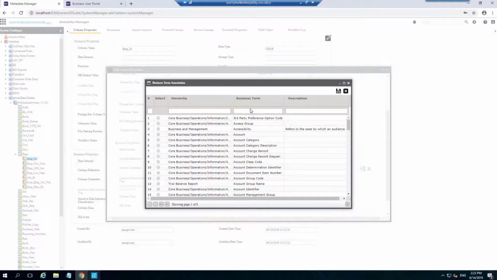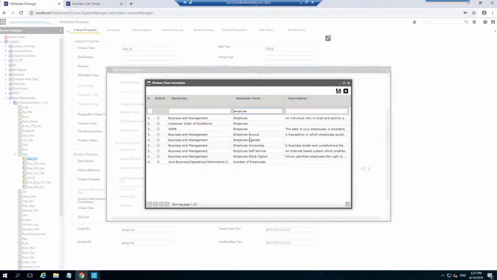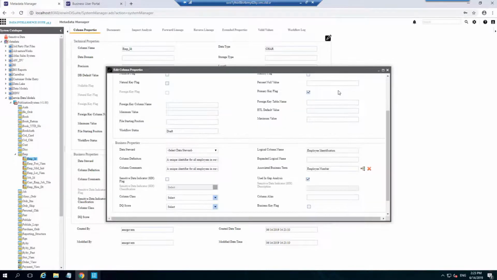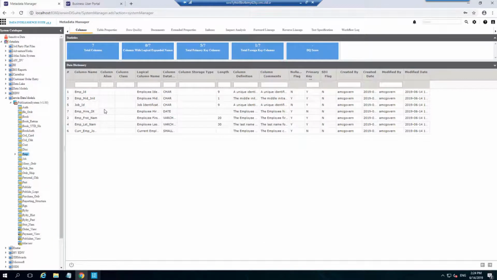So here I'm integrating with the business glossary. I can search through a number of different ways, either the hierarchy, the business term, or the description. In this case, we know that the EMP ID column is associated with the employee number in our organization. So here I'll simply select this, save it, and now we're going to see how this employee ID or EMP ID is associated upstream with the business term EMP number.